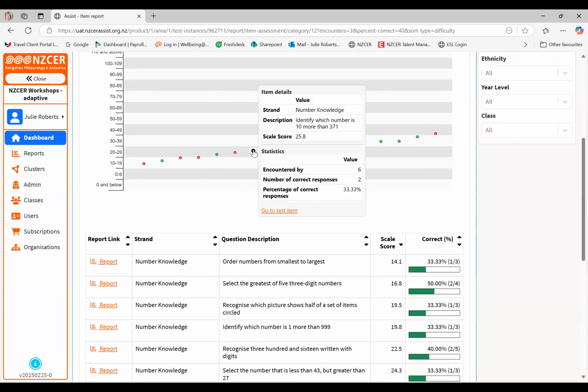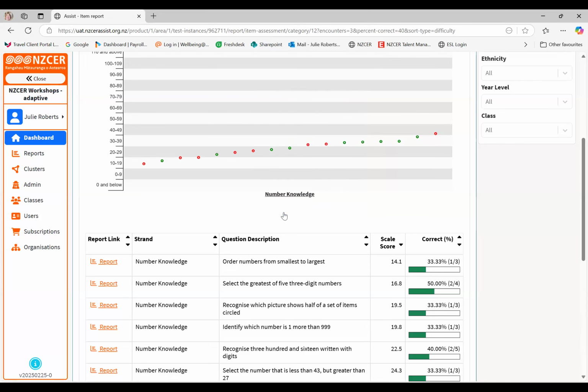So if I click on the item, I can see here from the table I identified this question, 6 students had encountered it, but there were only 2 correct responses. So I can go to the item itself, to the question. Item and question we use interchangeably.